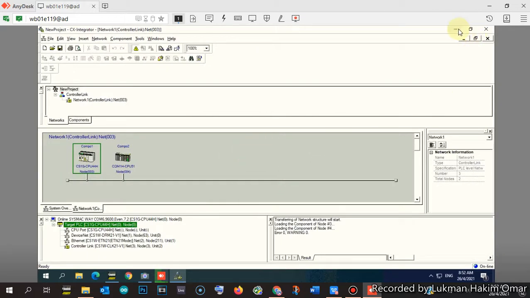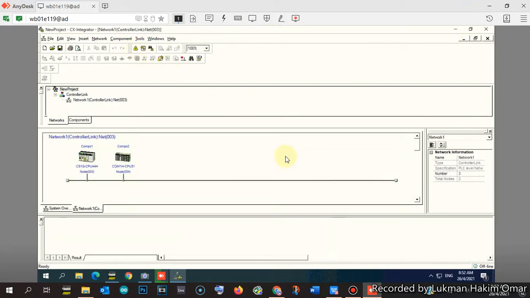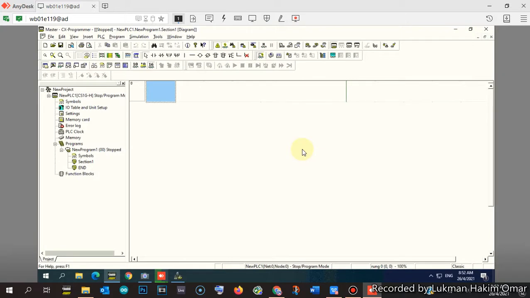Okay, so this one also you can minimize, or you can offline then minimize, because you have already configured the routing table, and the second one you already configured the data link table. Okay, so the last part is to insert the slave PLC in your project.